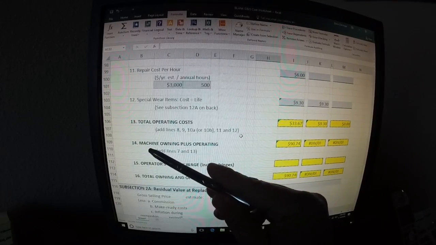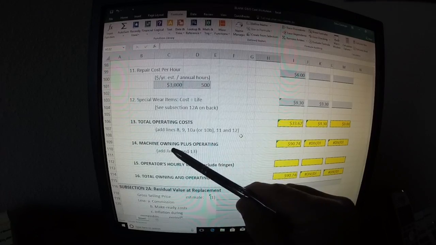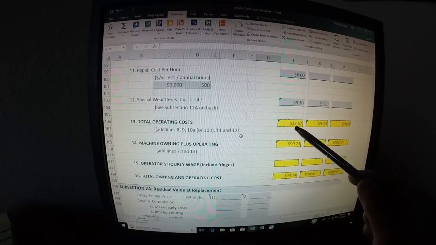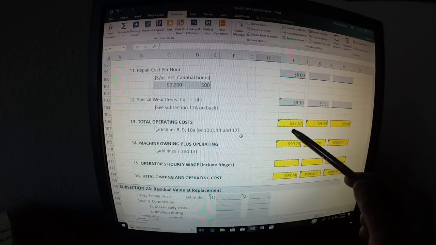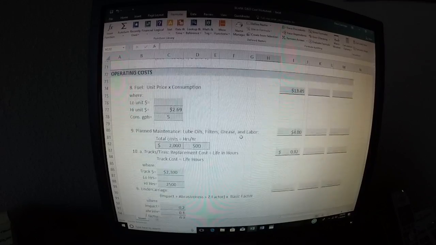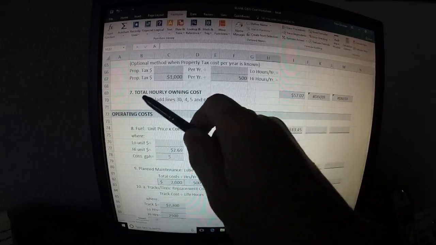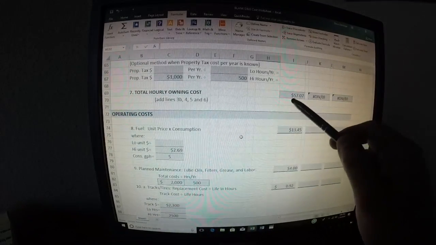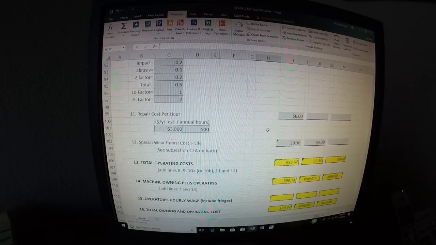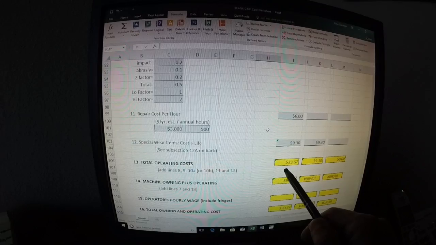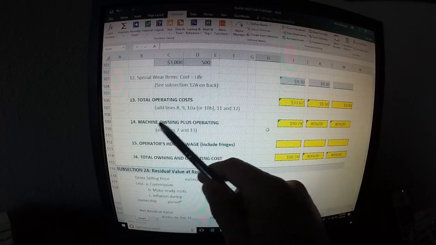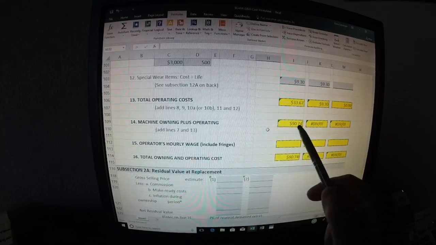Okay, then this next thing is machine owning plus operating costs. So this added up the operating costs plus the owner costs, which is the total hourly owner's cost, $57.07. So it added up that number and the operating costs to come up with a total machine owning plus operating costs per hour.